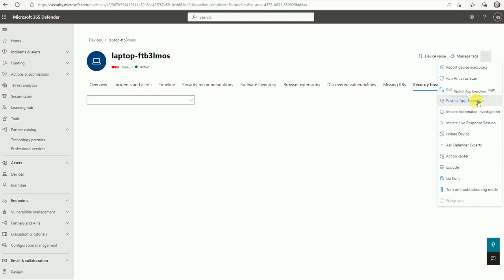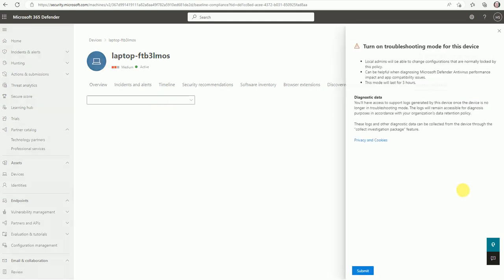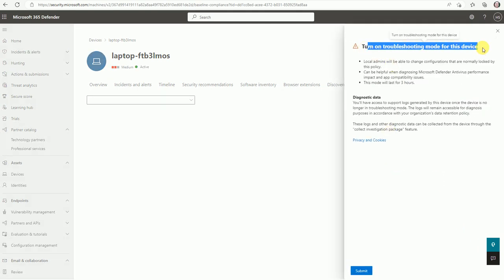The restricted app execution, you can do that. Initiate the automated investigation, so you can do the AIR, automatic investigation. Initiate the live response, isolate the device, ask Defender actions, the action center, exclude this device, go to hunting or the troubleshooting mode. If you want to troubleshoot more, you can turn on the troubleshooting mode for this device. It needs a local admin. Local admin is able to change the configuration that is normally locked by this policy, and this will last for 3 hours.